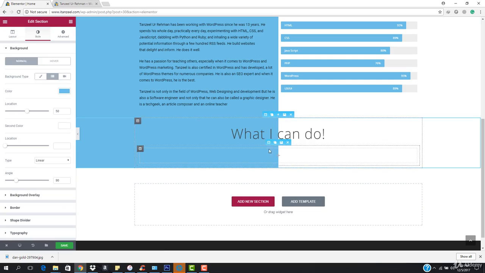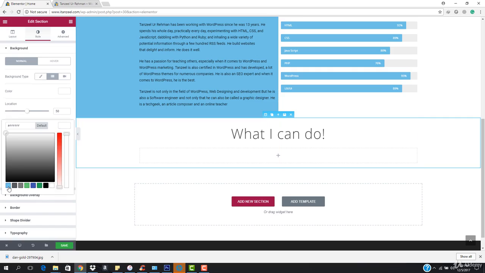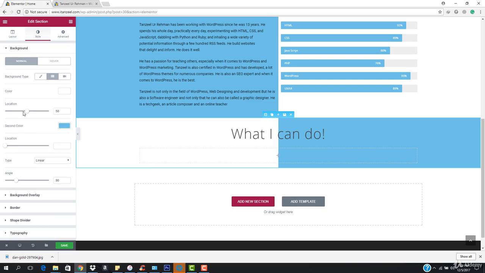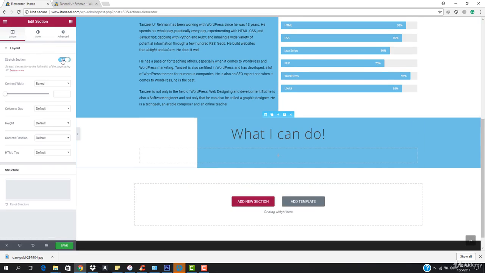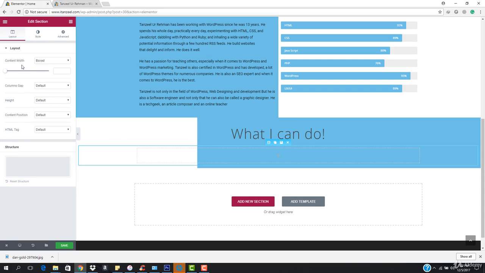I want to go to style and I want to change this color, so this should be white and this should be blue. So this should be white and this should be blue. Okay, and what I want to do right now is that the location should be 30%, so it should be on 30. Okay, now what I want is for this to be the full width, so I want this to be stretched. Okay, and this should be full width so that everything inside is fully full width.